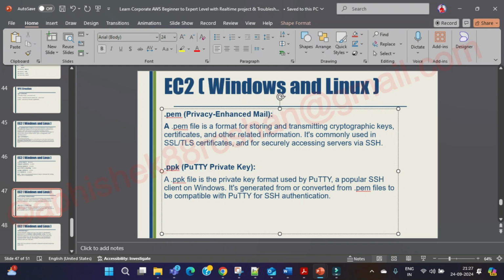So this is why the thing is that it's a client on Windows. So now the same thing we are going to do over here. We are going to download that .ppk or .pem file on your Windows machine, and this is my laptop. From my Windows machine, I am going to connect to that Linux machine, which we are going to deploy now. And it's even written that it's generated from a converted .pem file, as I said.